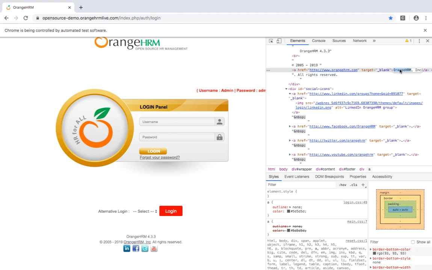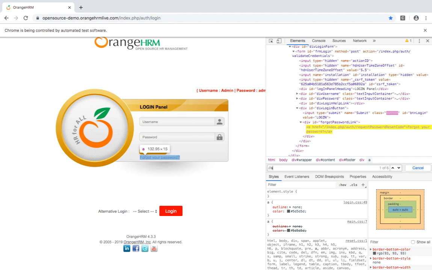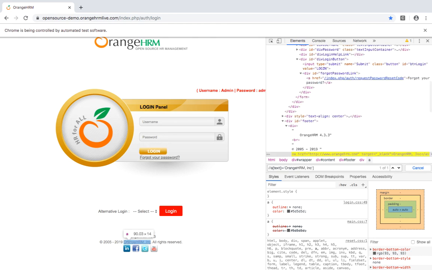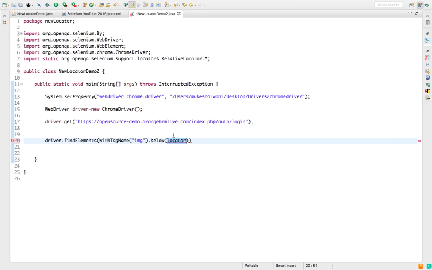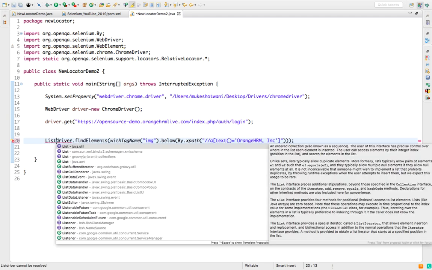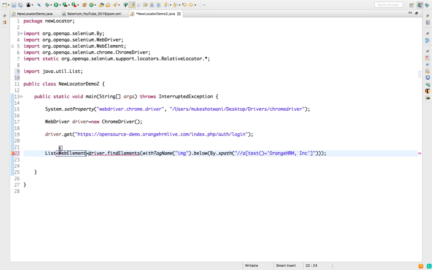So the XPath which I will write finds an anchor link which has a text called OrangeHRM. So you can see it is able to identify. Now I will say this. So what I did, I said find an img tag which is below this particular web element. So as usual, this will also return me a list of web elements. This we already discussed in our previous videos, how findElements works.